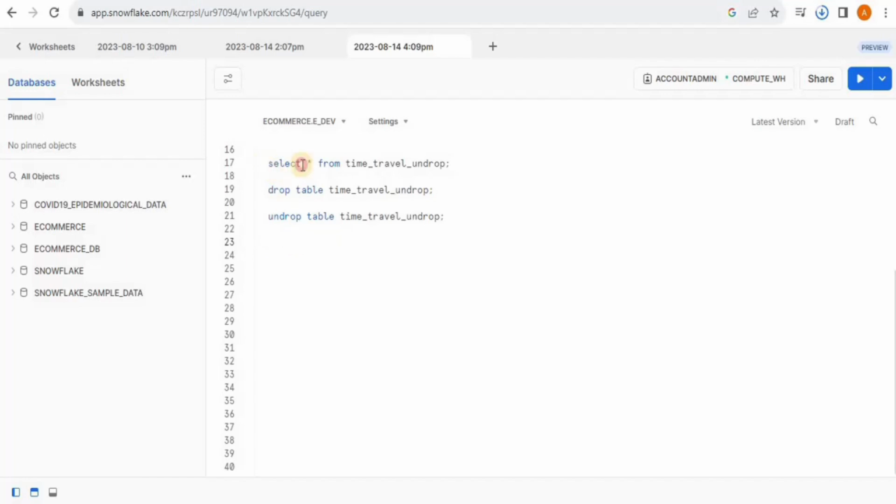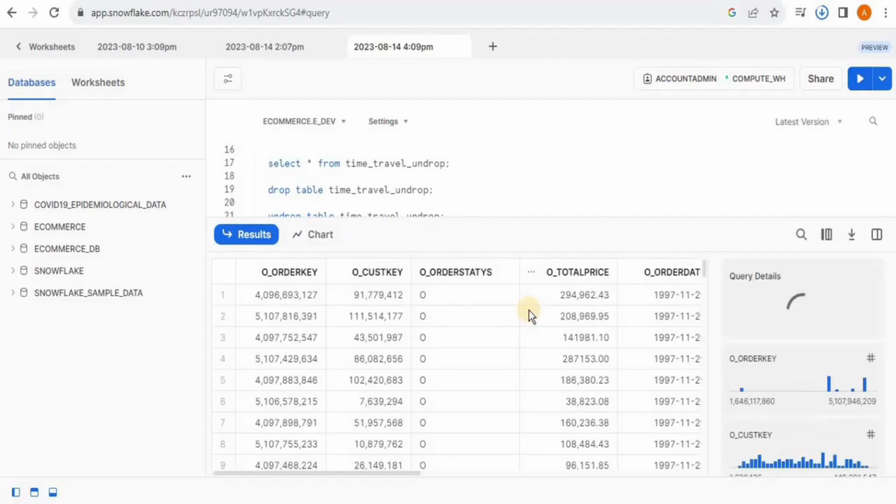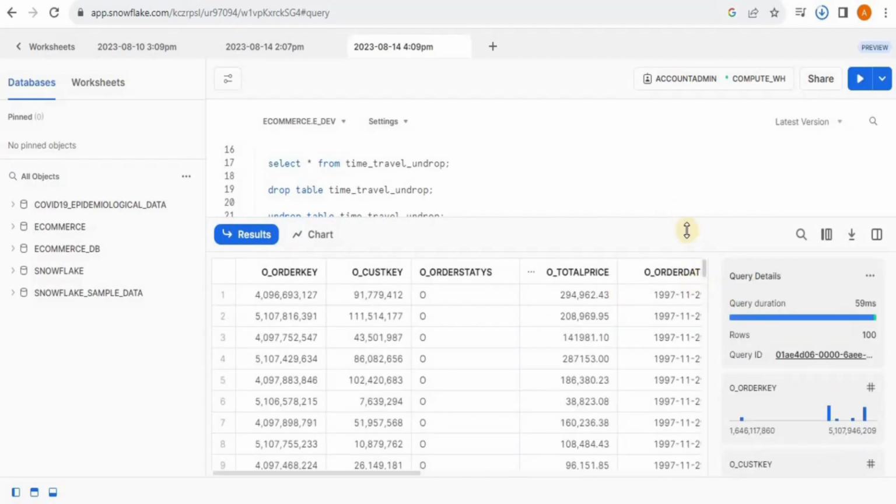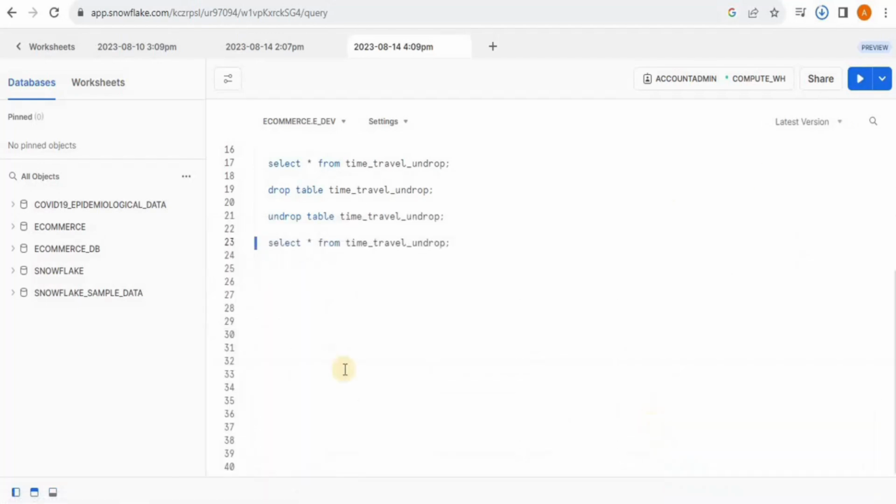Now if I run this query again, which says select star from the time_travel_undrop table, it is going to fetch me all the data that has been restored once we use the undrop statement. So this is how the undrop statement works with respect to a particular table. Now let's go ahead and see how the undrop statement works in case of a schema and in case of a database.